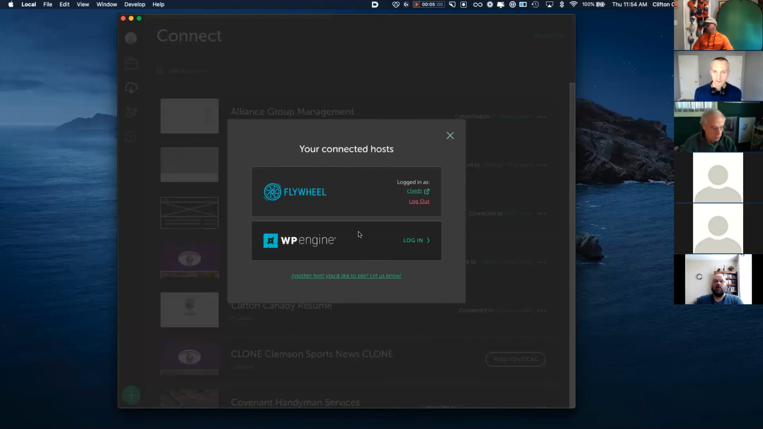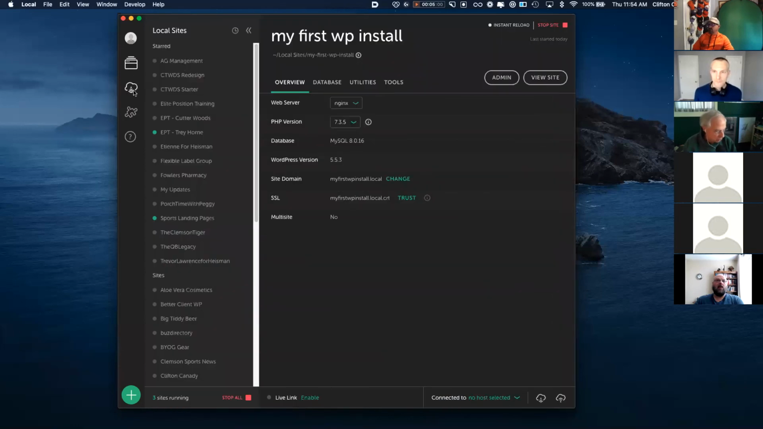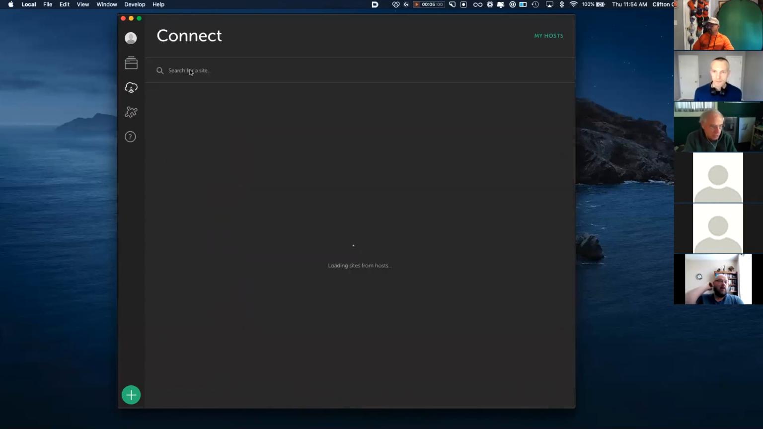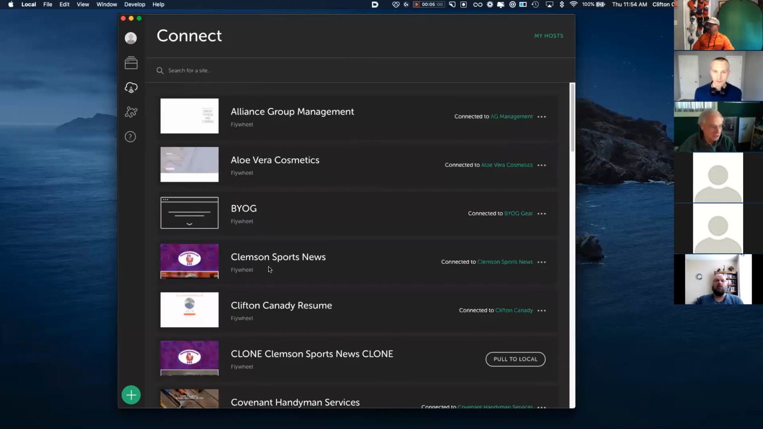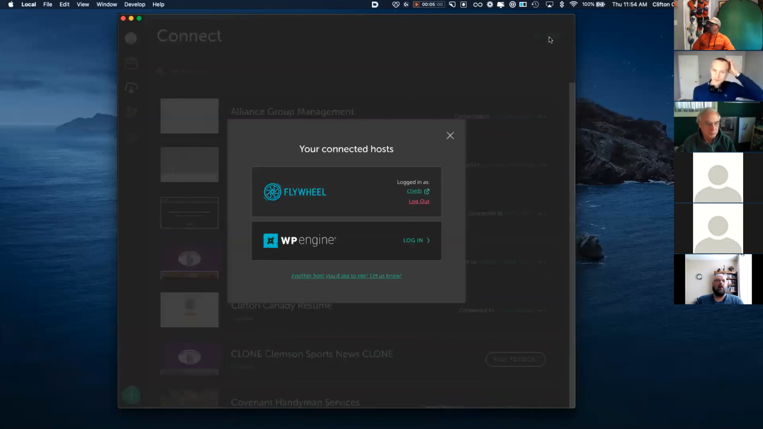So, Cliff, I may need a clarification. Okay. I thought the integration of Flywheel and WP Engine was in the Pro version. I may be wrong. Nope. It's in the free version. In other words, if you use their hosting, yes. It's in the free version. Gotcha. And so you just click the login button. Same here. They both look like this. If you're not logged in, I'm logged in under my Flywheel because I use Flywheel all the time.